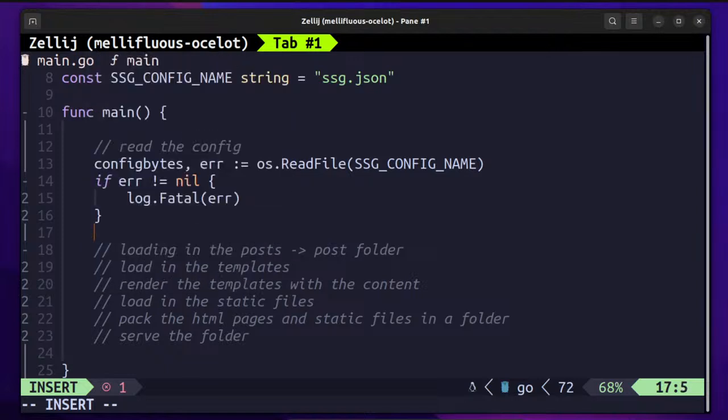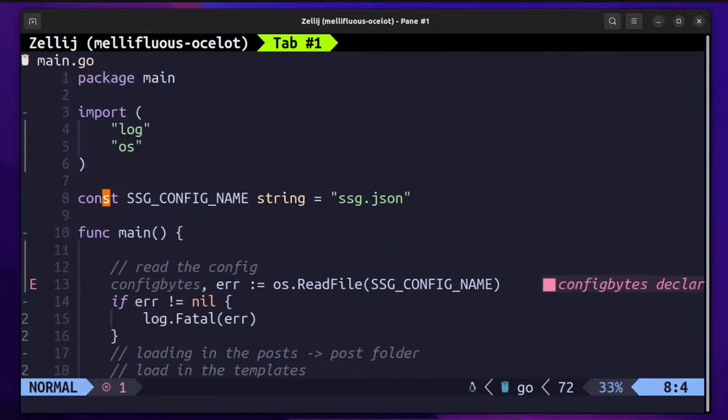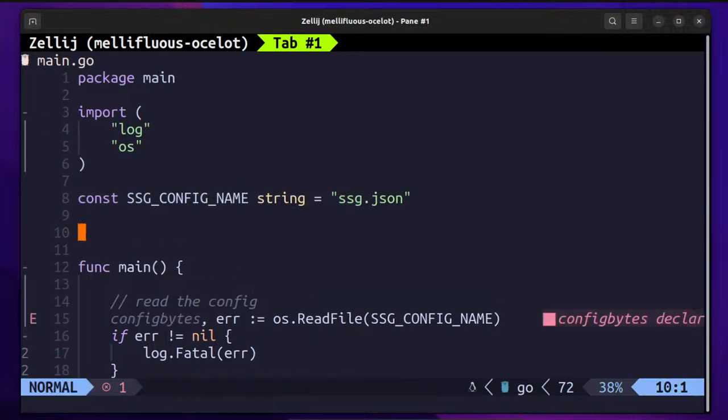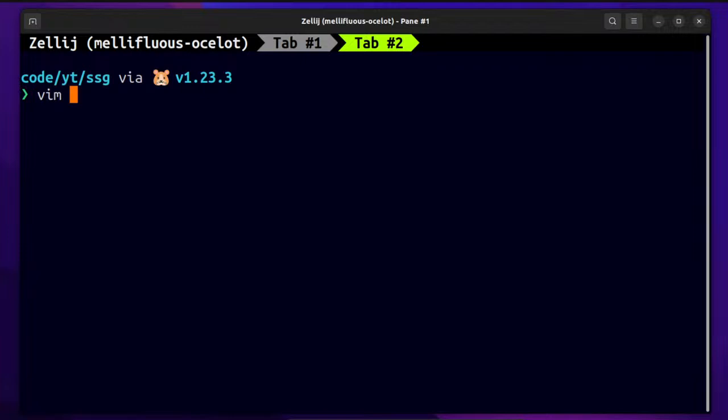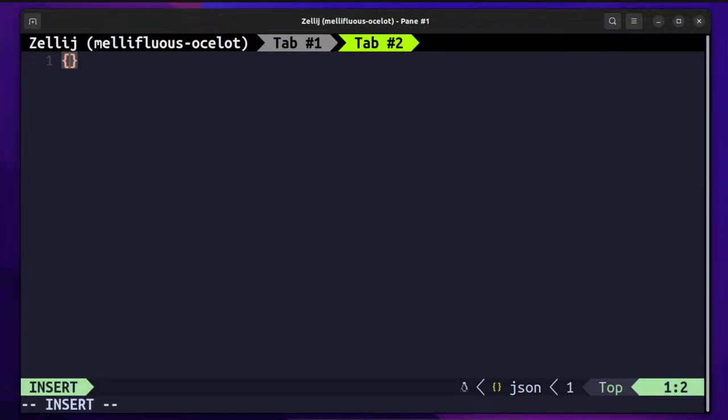And for the time being, once we have the config bytes, we need to load the config bytes into a structure that will be used. So I'll explain it to you once I have the config. So let's create this quickly. This will be our JSON. For now, let's keep it simple with base URL or file. Let's keep it simple, author name.